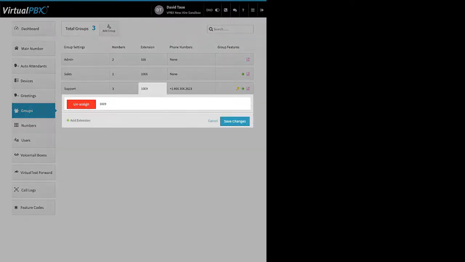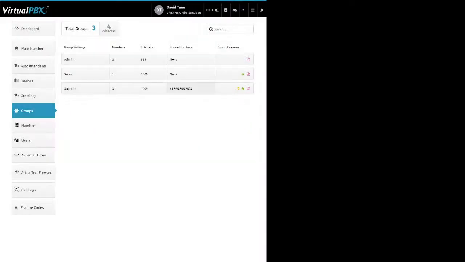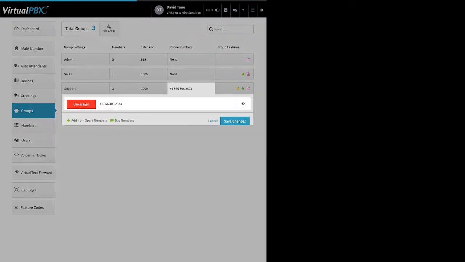Right, groups can have extensions. They can have multiple extension numbers if you want them to. Basically used for staff to transfer calls. Just like users, groups can have their own phone numbers, right? You add from spare or buy new. Got the little gear icon here as well. Again, this phone number is available 24/7.